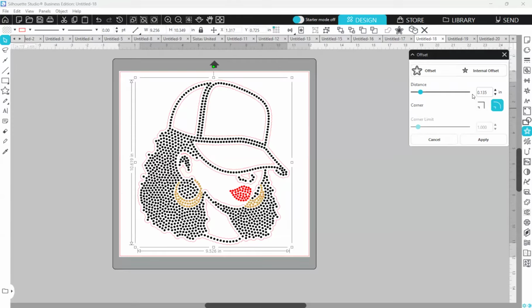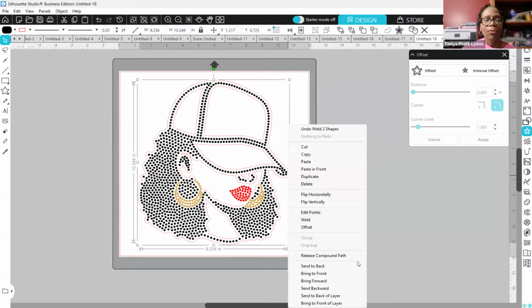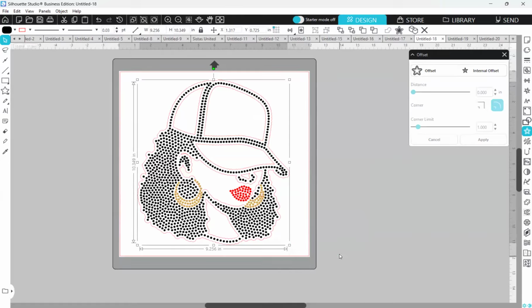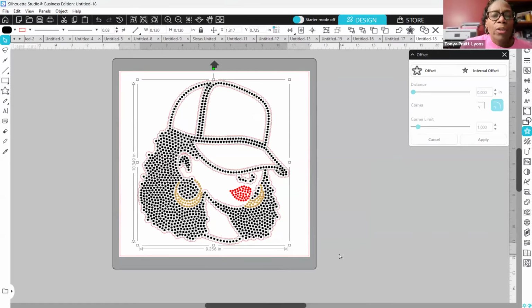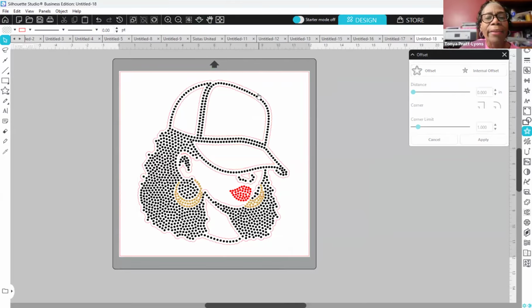Now that we have our distance at 0.135, while my offset is still selected, I'm going to right click and click release compound path. Wait a minute, I have to go back because I didn't have my whole thing selected. But anyway, you release compound path.